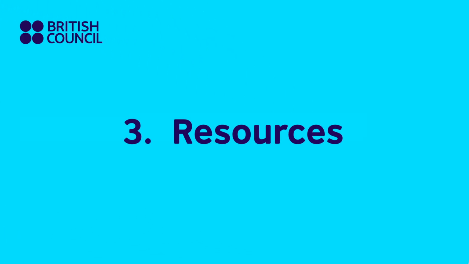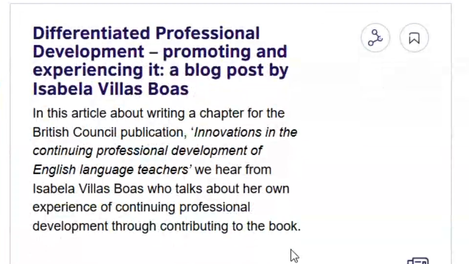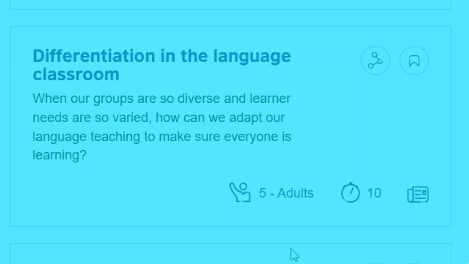Step 3. Resources. Where can you find ideas for actions on this topic? Use Teaching English to help you find the support you need.